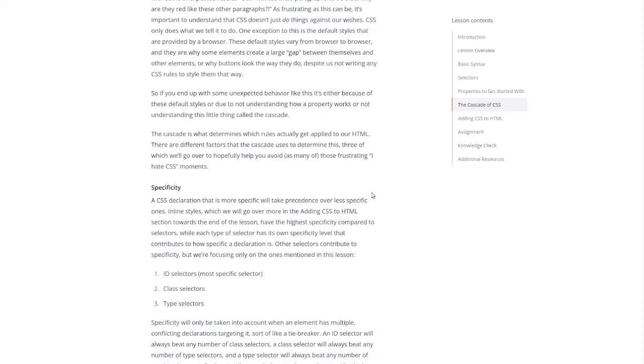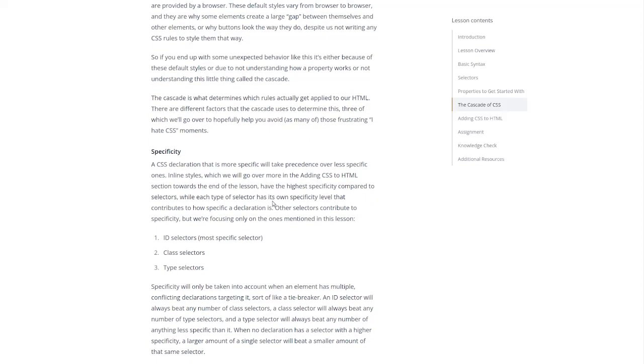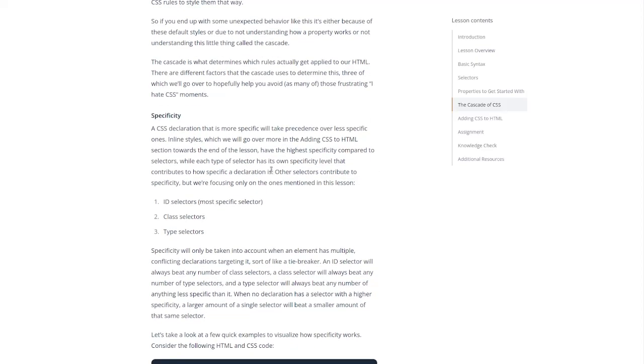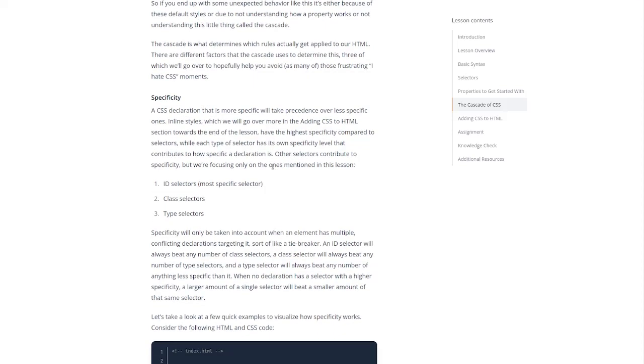One exception to this is the default styles that are provided by a browser. These default styles vary from browser to browser, and they are why some elements create a large gap between themselves and other elements, or why buttons look the way they do, despite us not writing any CSS rules to style them that way. So if you end up with some unexpected behavior like this, it's either because of these default styles or due to not understanding how a property works or not understanding this little thing called the cascade.